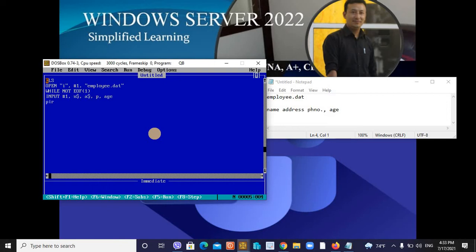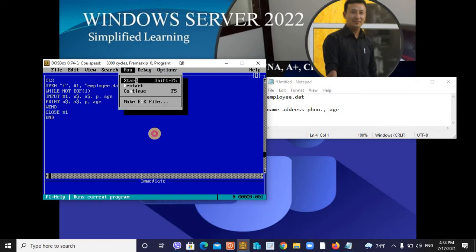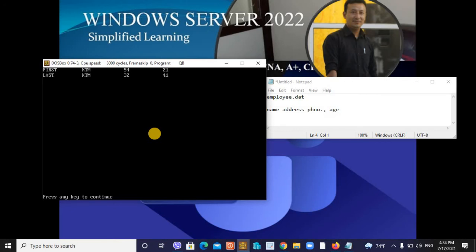It can be anything. Now let's print first in order to make sure that this data does exist, so that we can add more records. When we close file number one, we are closing the file, and end, and it should display the content of the file that you created last time. So how many records do we have? Only 2 records.